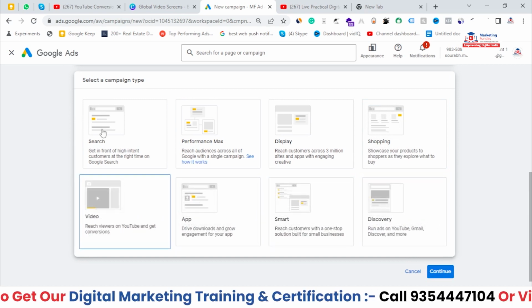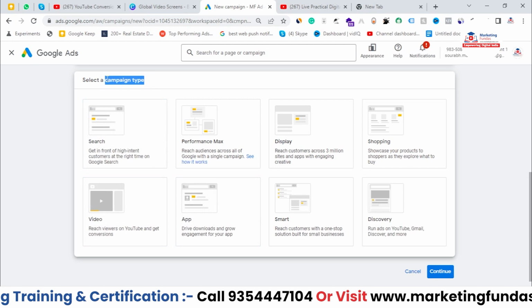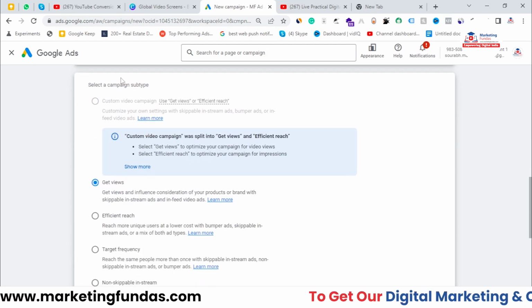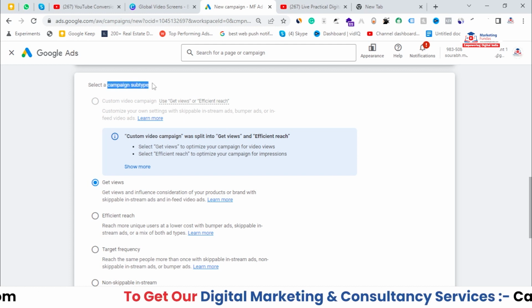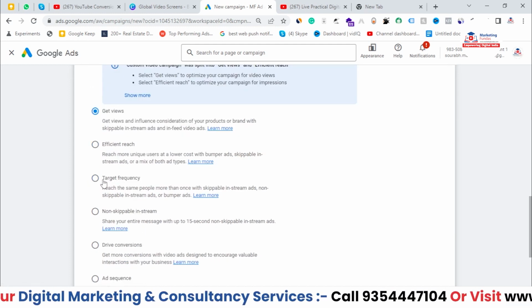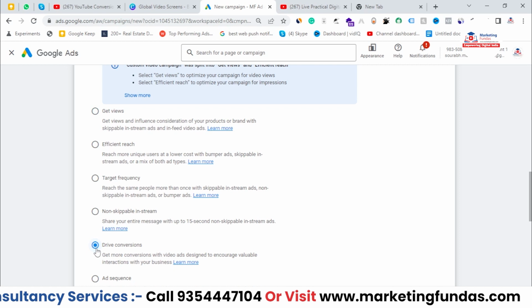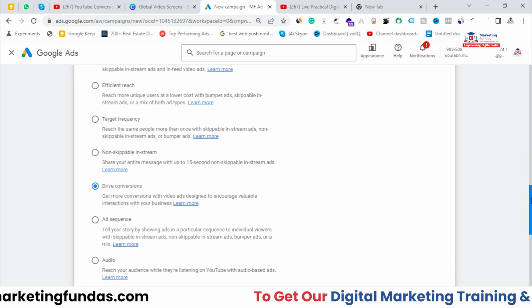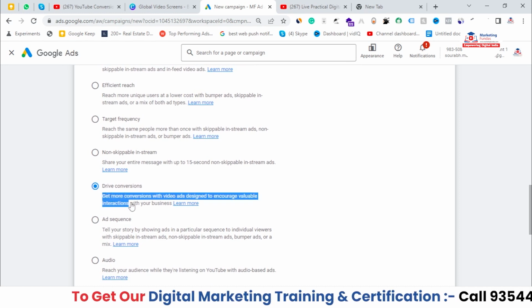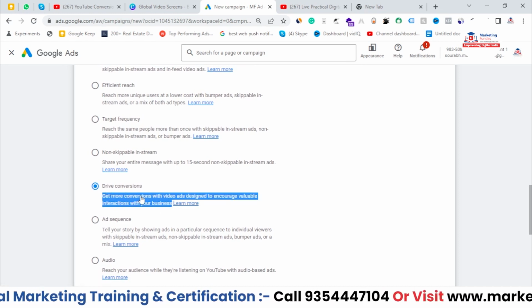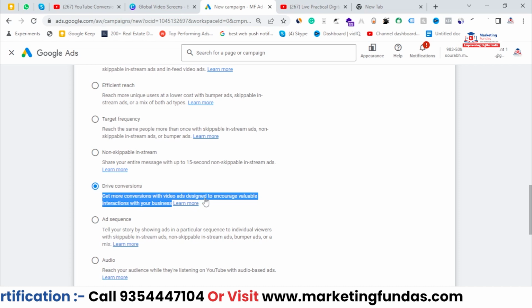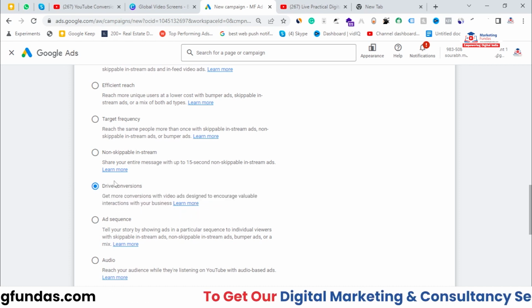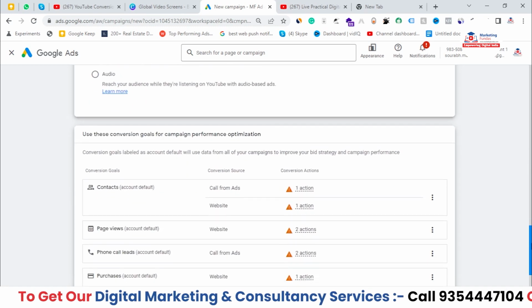Now, obviously in campaign type, we are going to select video ad. Here in campaign subtype, now we are going to select drive conversions, right? Because as I already told you that this campaign will be the conversion centric campaign, and it also says that get more conversion with video ads designed to encourage valuable interaction with your business, right? So this would be the perfect campaign subtype for our business.